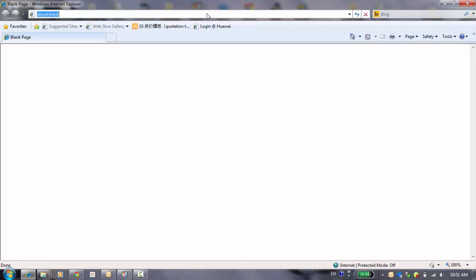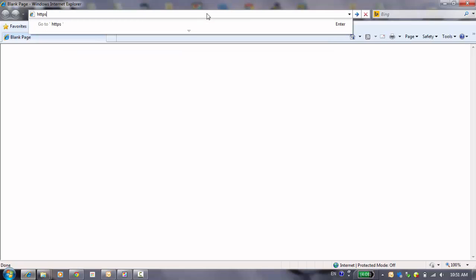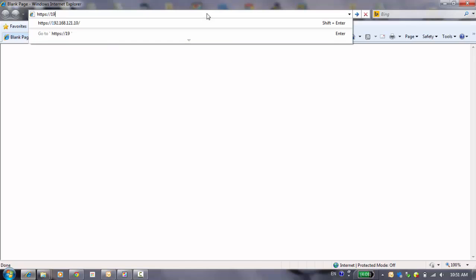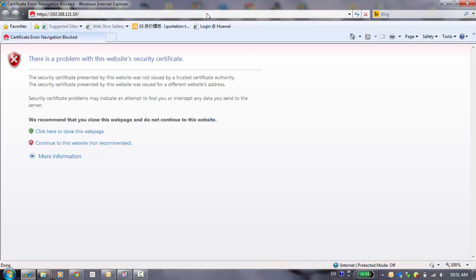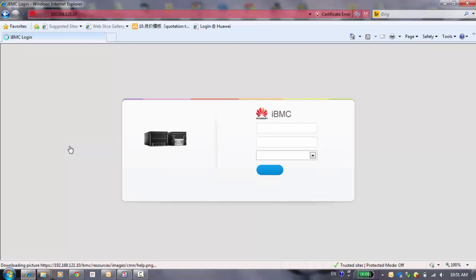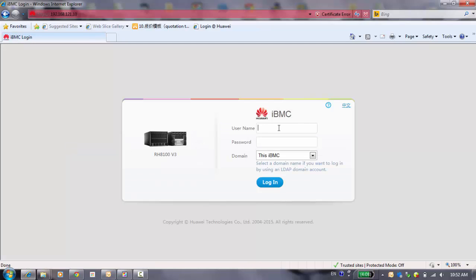First of all, we have to open our browser and log in to the system. Here I will show you how to use HTTPS and type in the management IP address to connect to the system. Here we choose continue to this website. Okay, here is the login page of Huawei's iBMC, and we type in the username and the password. Okay, and log in.